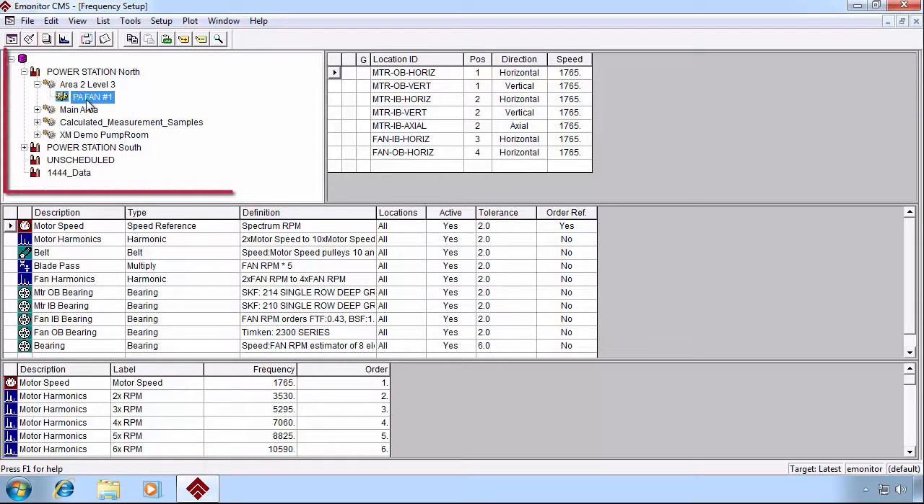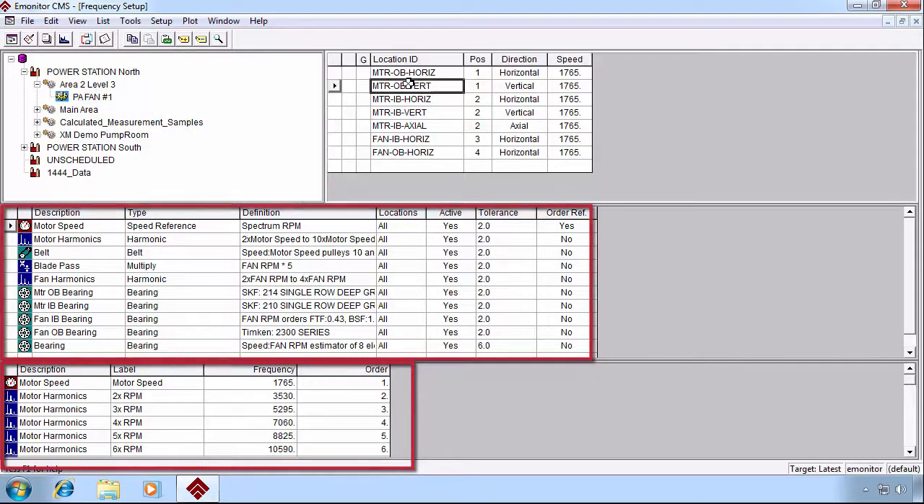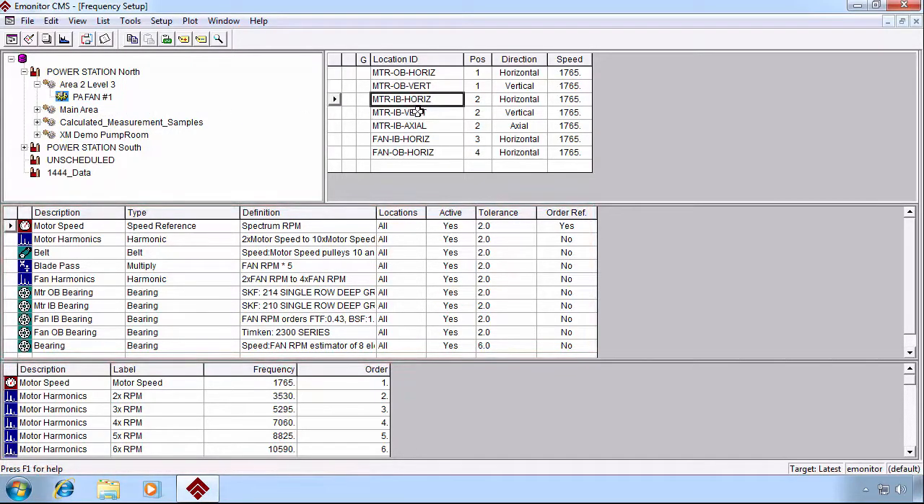When we look at the Frequency Setup view, we see the machine hierarchy pane in the upper left, and then the frequency setup and frequency labels on the bottom part. We can click to various locations, but as you can see, the frequency items don't change. So there's one frequency setup defined for a particular machine.